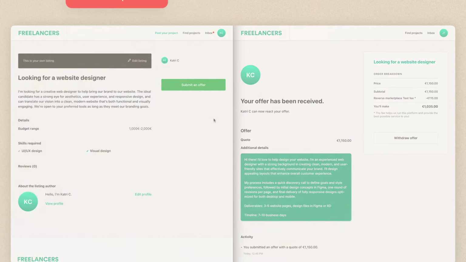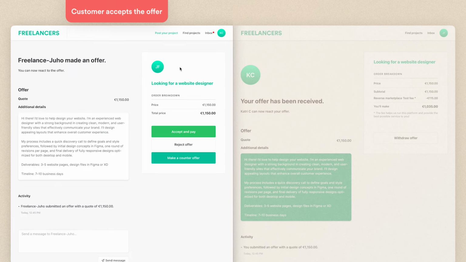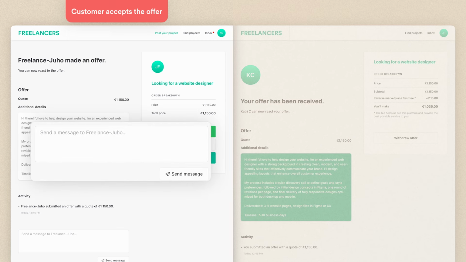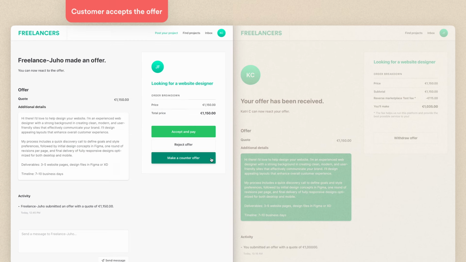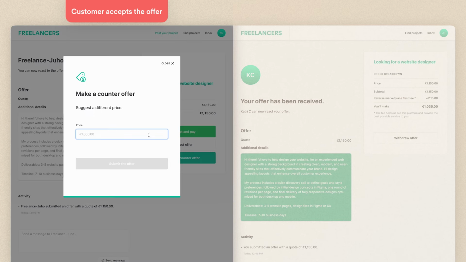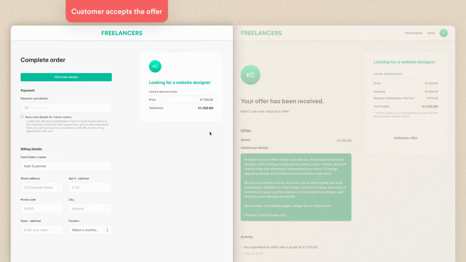So next, the customer will find the new offer in their inbox. They open it and familiarize themselves with what's included. At this stage, the possible next steps for the customer are to send a message to ask for details or negotiate, reject the offer if they received a better offer from another provider, or make a counteroffer. The customer can counter the provider's offer with a new one as a part of the negotiation. And if everything looks great, as it does here, the customer can accept the offer and pay.